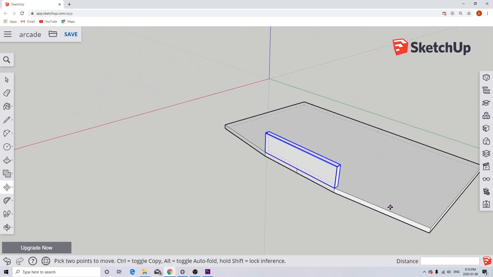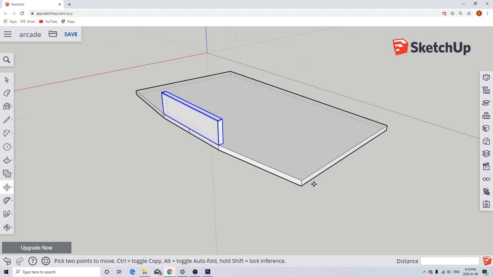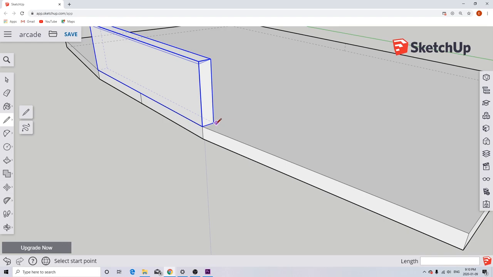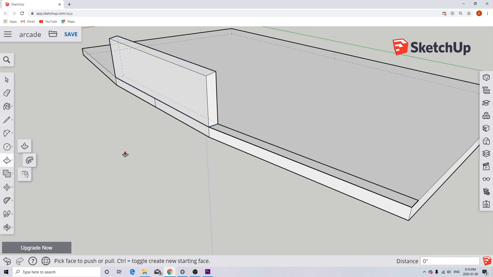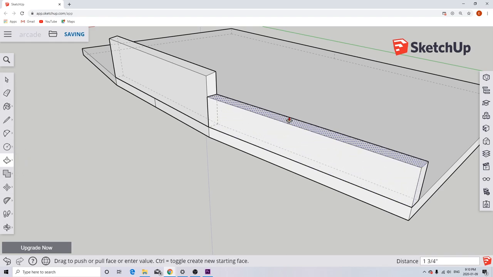Now, let's make this right side here. Back to our pen tool. So now we're going to draw from there to there to this corner. I want to go up on the edge 5/8 and back to that corner. And then that should give me another surface to push, pull, extrude. There it is there. Okay.